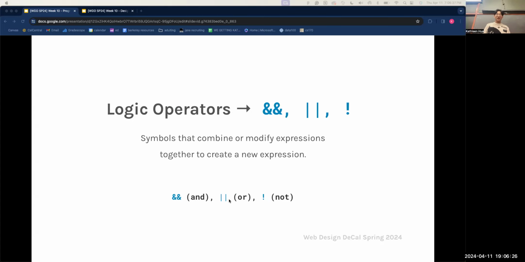There's also logic operators, which allow us to put together lots of these expressions. So we have our and, the weird vertical line things, and the exclamation point by itself. And these will do some different logic based on the values that they take in. So let's look at an example of that.